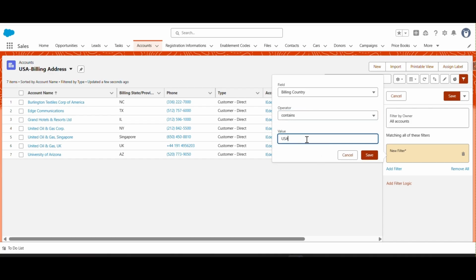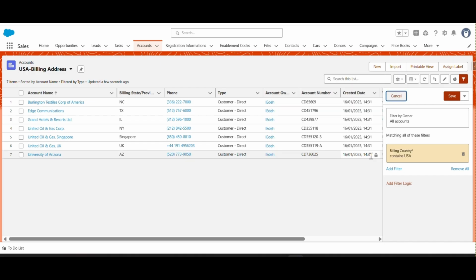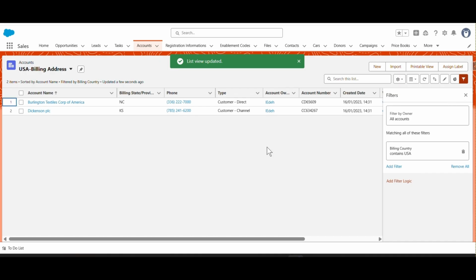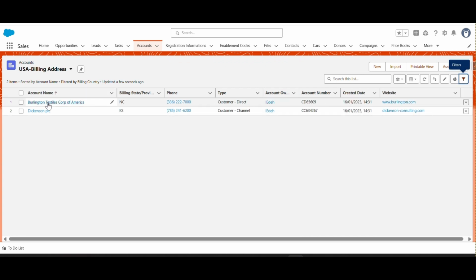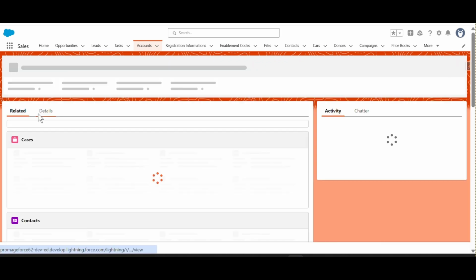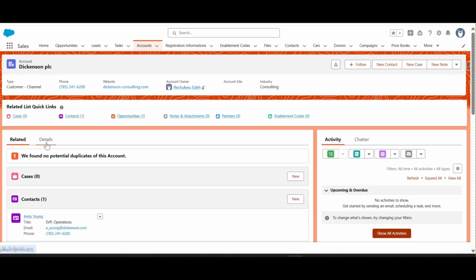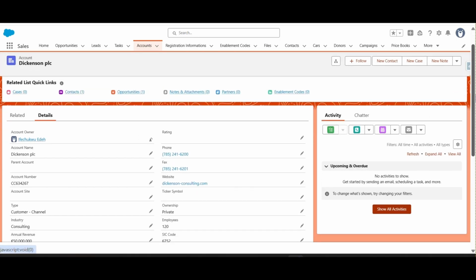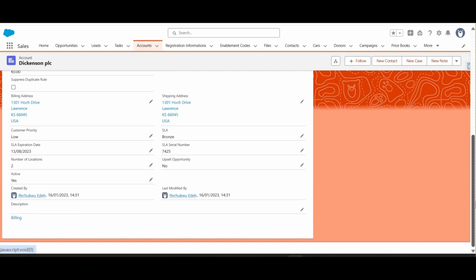So any country that contains USA, even if there are alphabets behind it, it doesn't matter. And I will save this to have all the accounts whose billing country contains USA displayed here. Now let me just pick this second record and go to the billing address and make sure that the data sitting in my list view is correct.